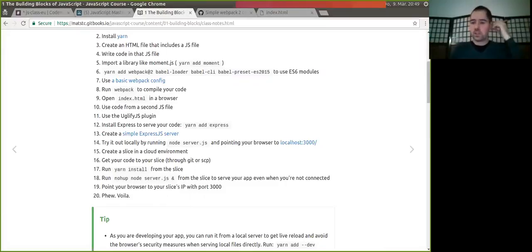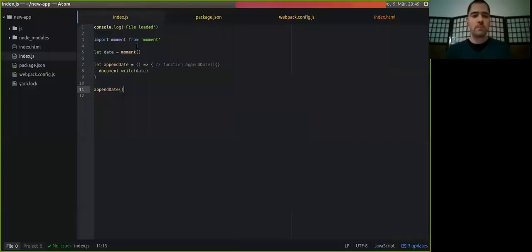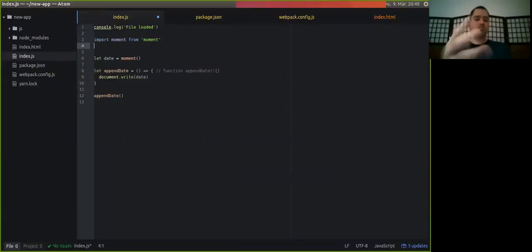So let's see. The next logical step could be to include some of your own code into your code base, right? So maybe from index.js, you might want to import another file. If you put all your code in one file, it might grow to be a really big file. And at some point, you want to separate it out. So let's say we want to move the append date function to its own file. Right? So we want to do something like import append date from append date.